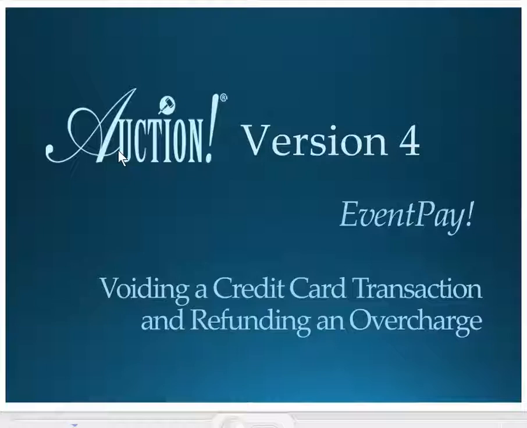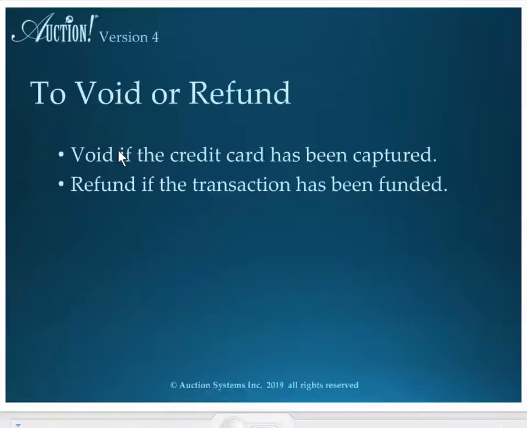In this video in the EventPay series, I will show you how to void a credit card charge in Card Connect if the transaction is still pending, or issue a refund onto a credit card for an overcharge if the transaction has been processed. Sometimes you discover that you inadvertently charged a guest too much because you missed recording the guest's cash or check into the auction project before processing the credit cards.